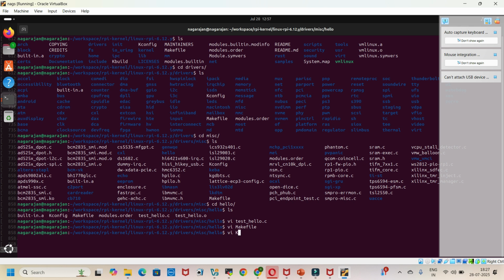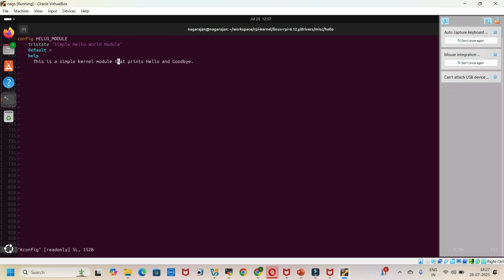Then we have to create one Kconfig entry. Kconfig is actually the input for your kernel configuration. For example, if you do make menuconfig, there will be many entries over there. All those entries are from Kconfig files. Here for our hello module, we have to create a configuration name. So hello underscore module is the configuration name.